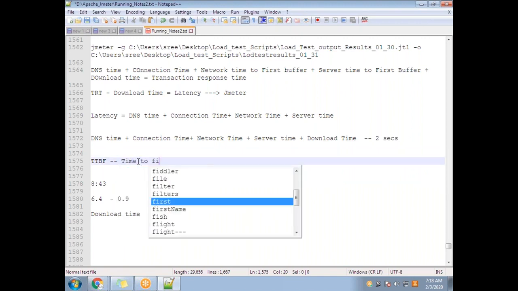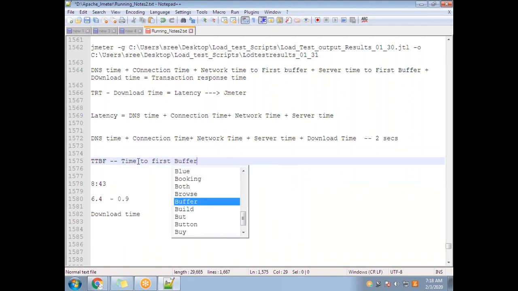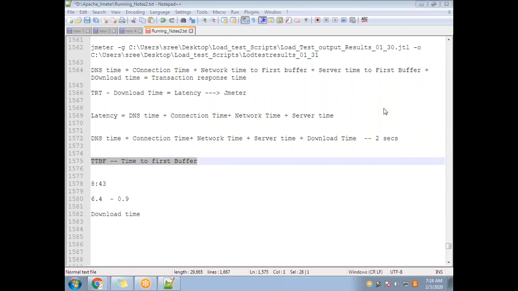Time to first byte. Okay, so in the interviews, if they talk about TTFB, don't get overwhelmed, and if they are not talking about it, you can bring it up yourself. Time to first byte includes the network time and the server time. If a lot of stuff needs to be downloaded from the server, like images, then the download time will be a little more. Otherwise, we don't expect the download time to be more.